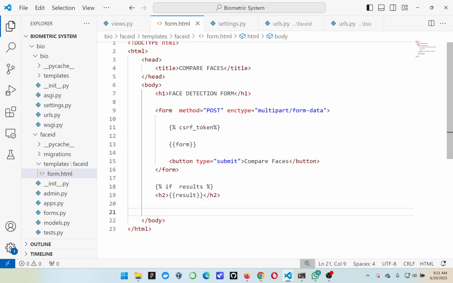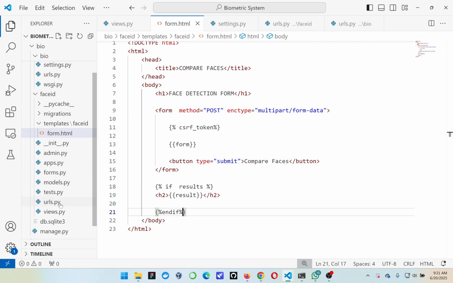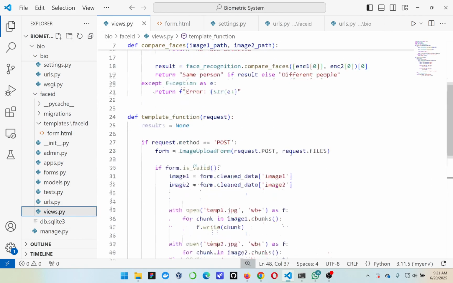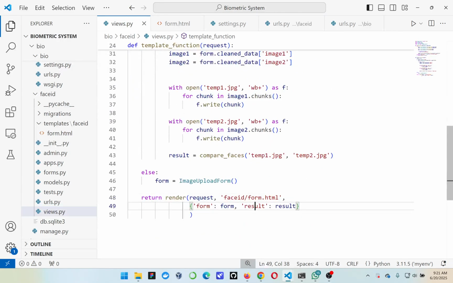We need to end the if statement. So we end if. If there is a result, we pass the result to this template. Remember, the function for this template is what? The template function, we are passing a result. That is, if the user submitted a form, we pass the form to compare faces. Compare faces gives us a result. We store it here, then we pass it to the template.